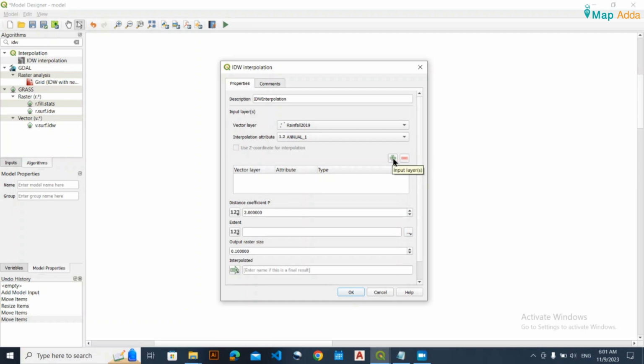Now this is giving an option. Just press this green input layer, rainfall 2019, and the type is point. Keep it as it is. And the distance coefficient p is giving me a certain default value. Let it be. Extent. What is the extent? Let's go here, extent.